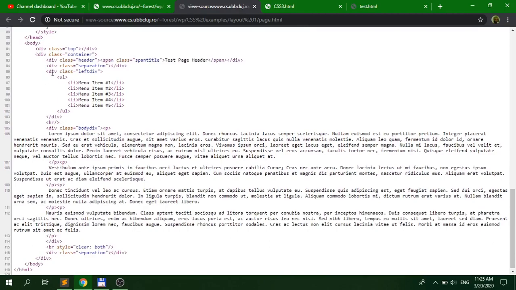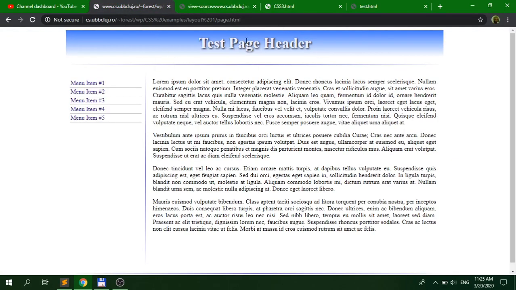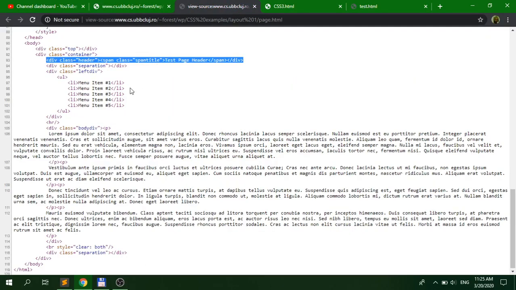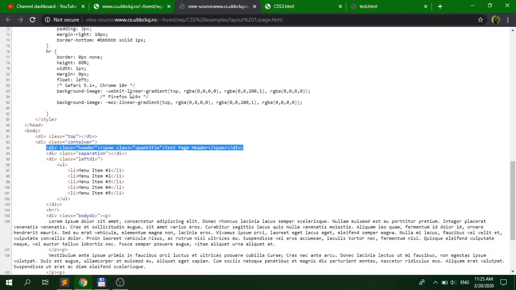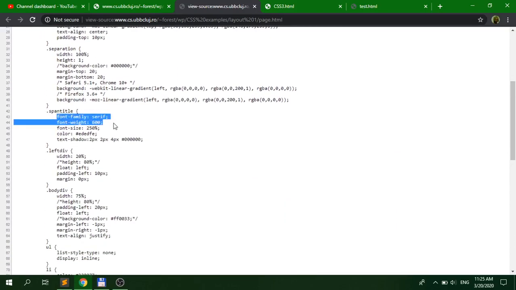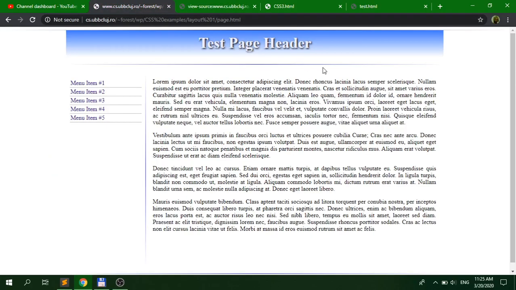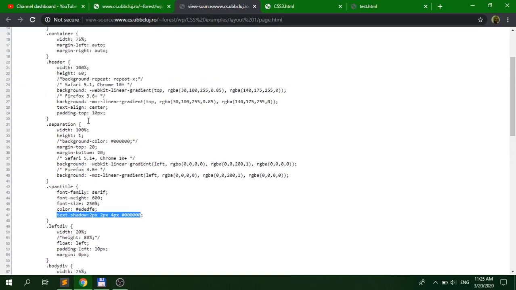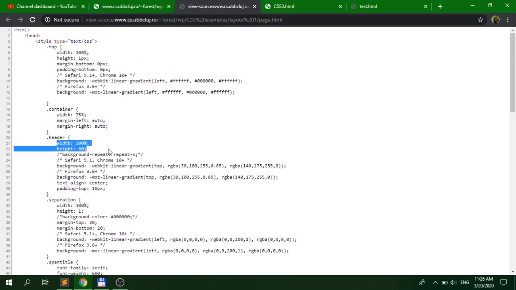Okay, so I have this div container which has a header with a span title, which contains the text header. So it's about this one, this text, test page header, and also this linear gradient. We need to check the class header and span title. Span title is here: font family, font weight, it's larger, font size, the color, and the text shadow. You've already seen text shadow for this. And then the header, which just specifies the width should be 100%, the height should be 60 pixels, and the background is just a linear gradient.